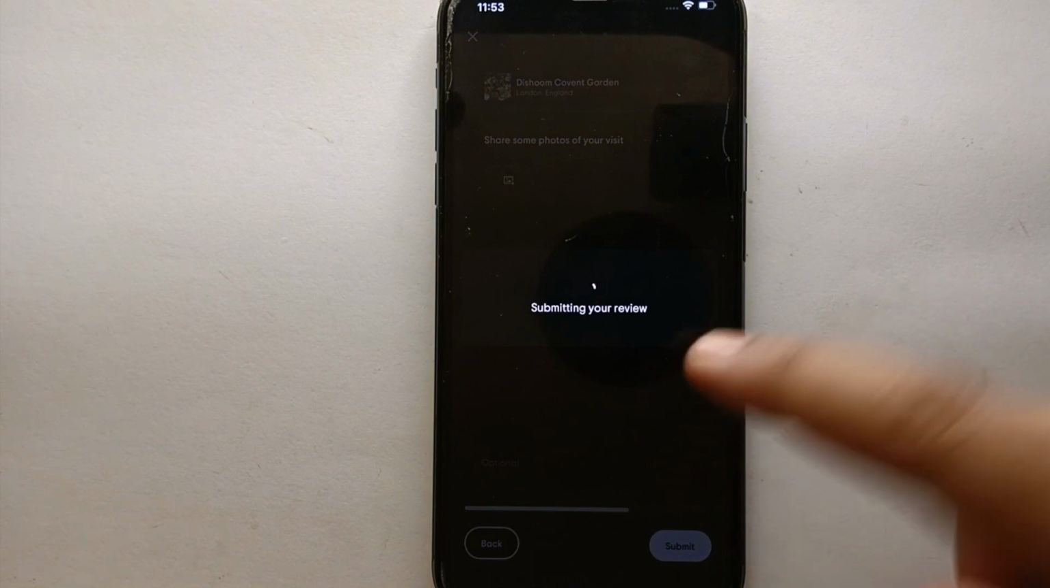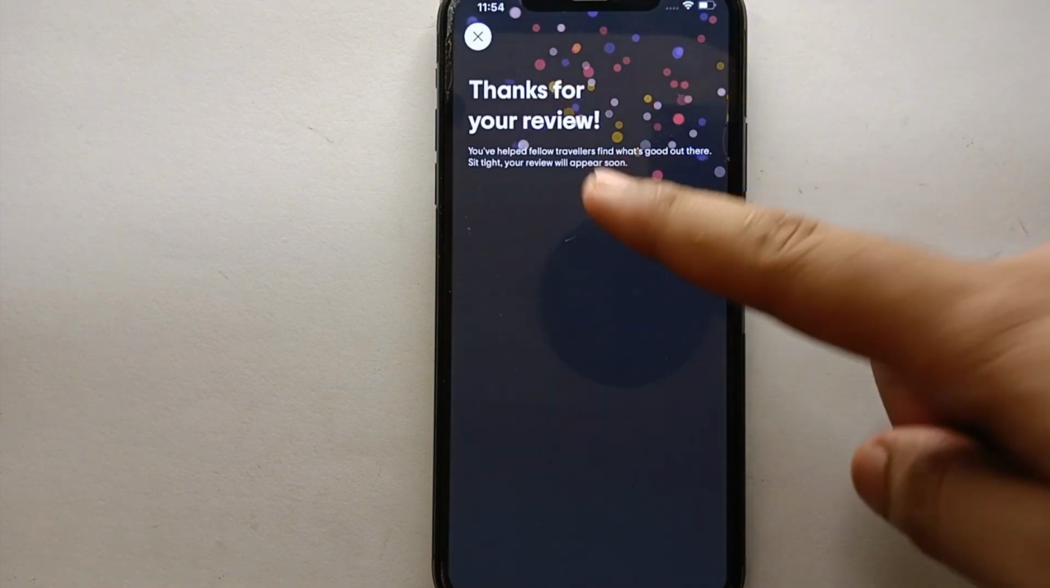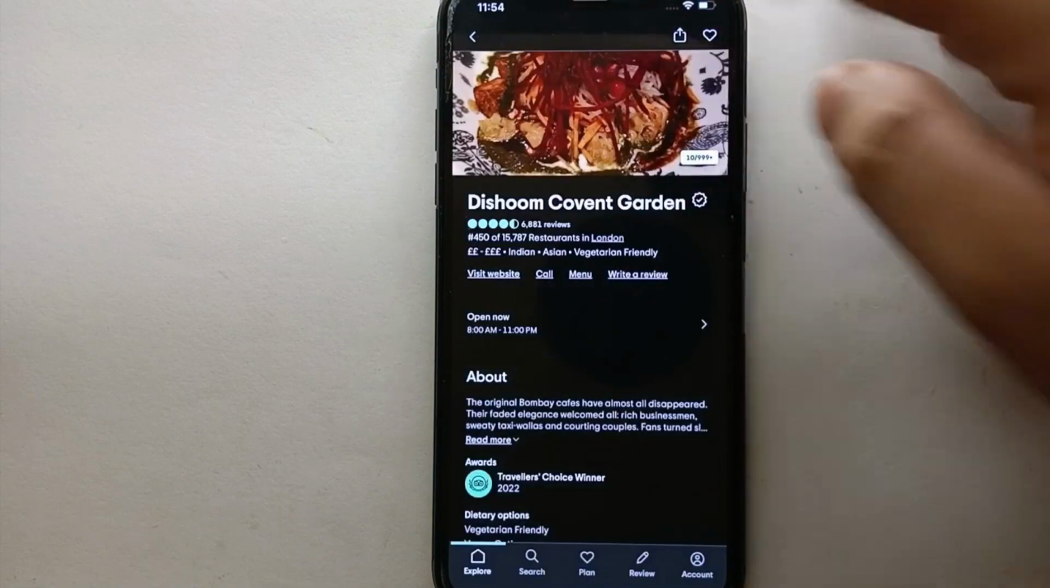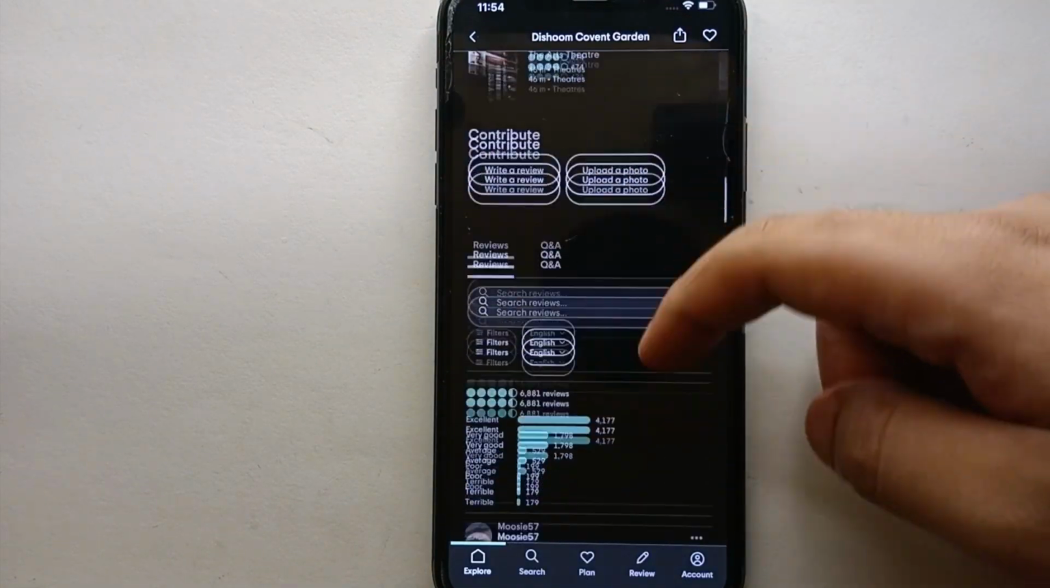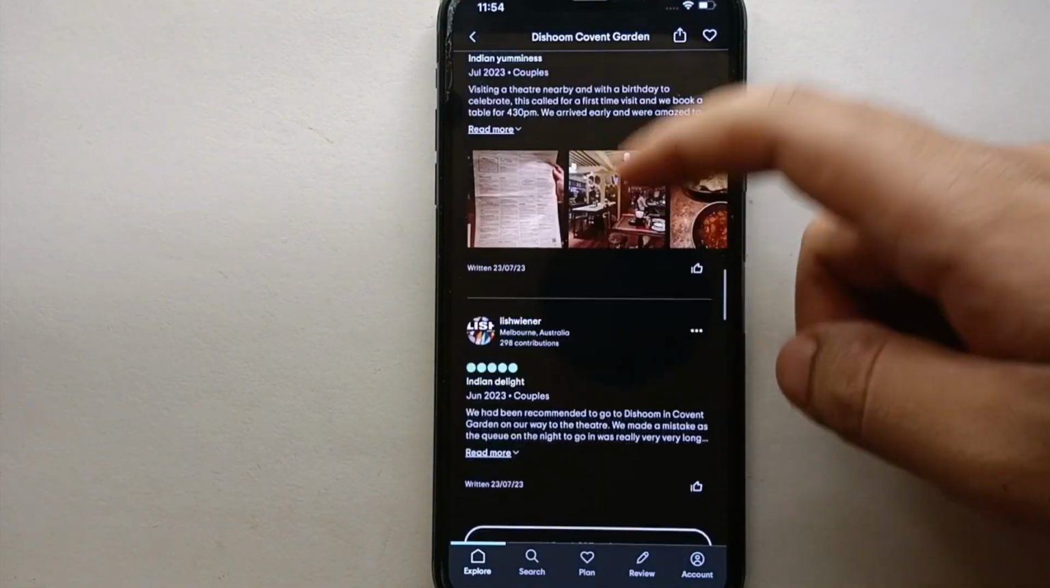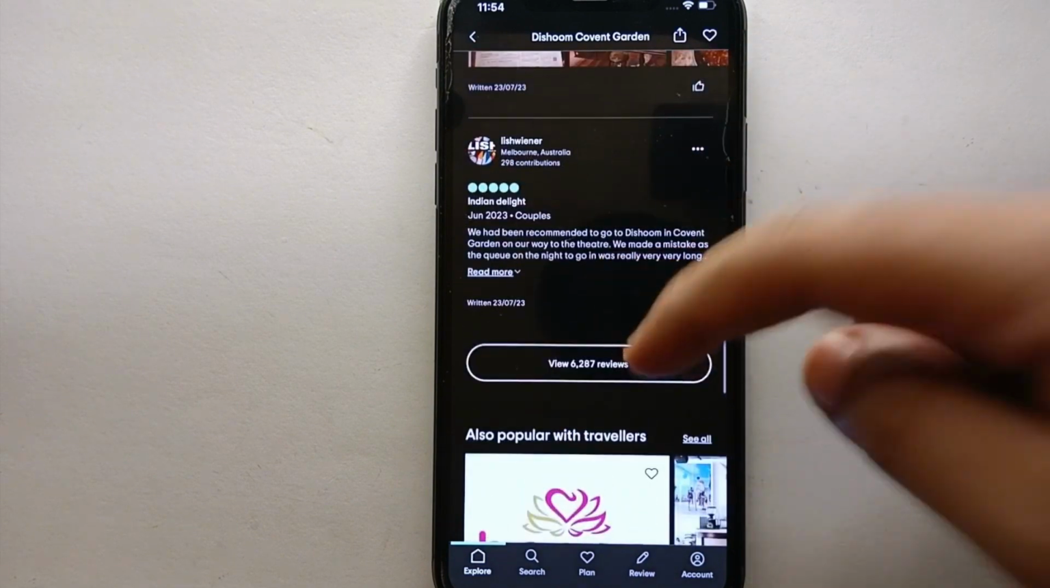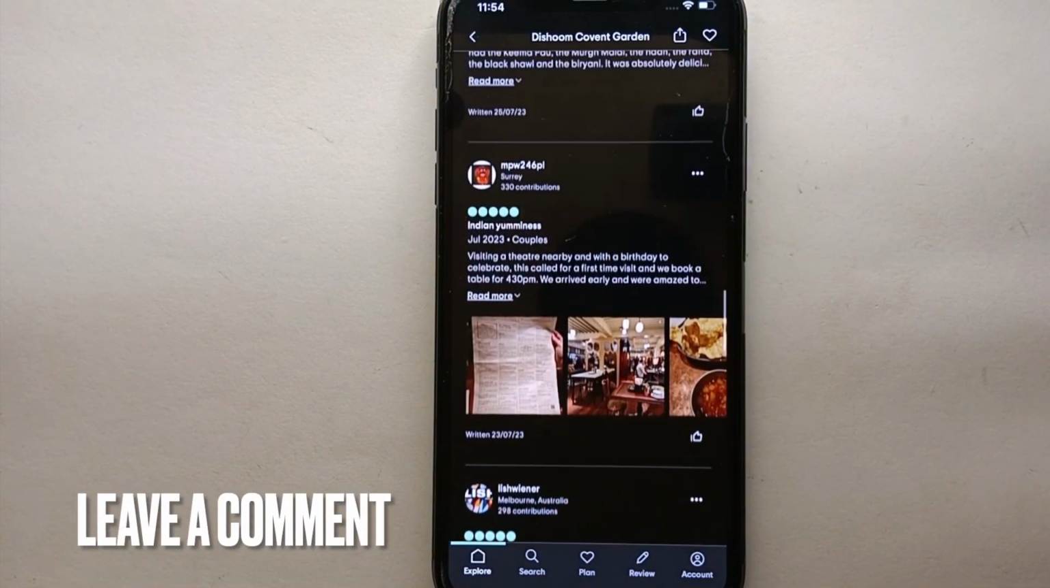Once you do that, your review will be posted and it will show you like that. Now if you want to see your review, you just have to go below, and there in the reviews your review will be there. You just have to look for it, and once you find it, you will see what you have written in the review.